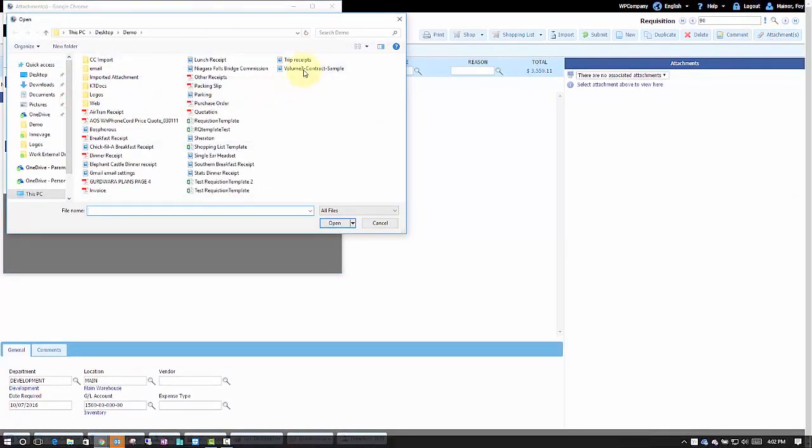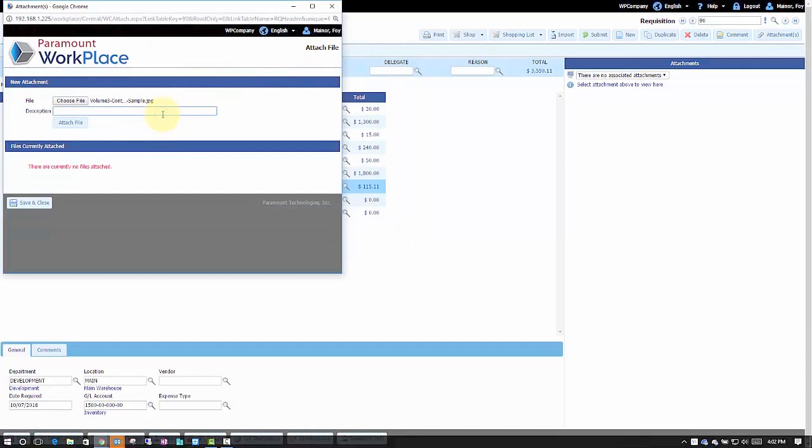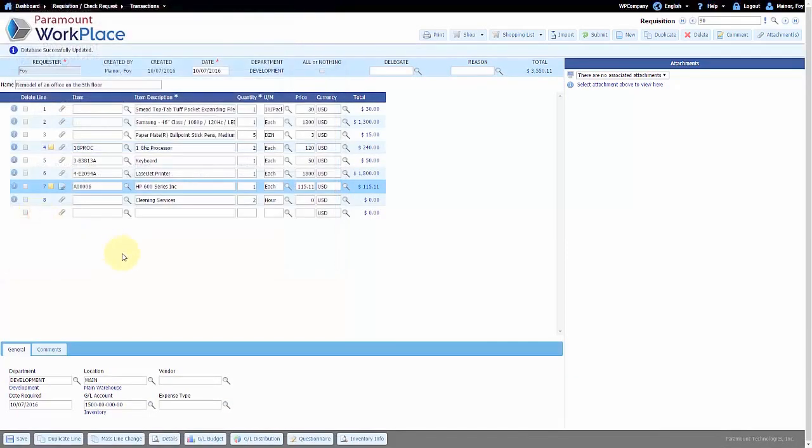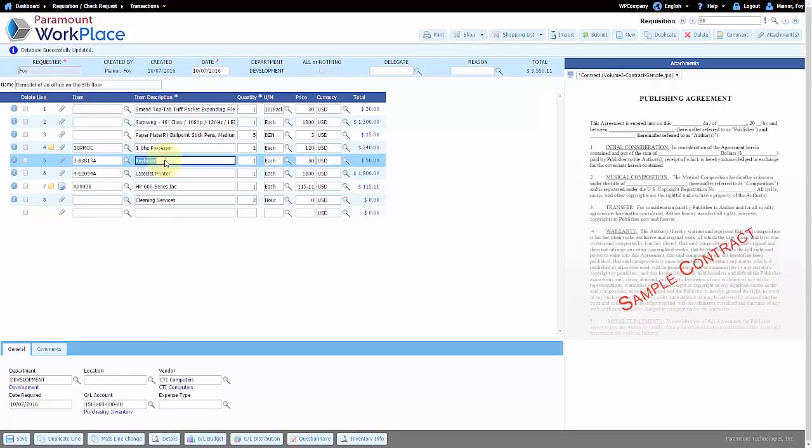Choose the appropriate file that applies at the header level to the entire requisition, describe that, and now attach that to the requisition. So we've got a requisition here again that has 8 different lines. We've now provided additional information and additional details with attachments at both the line level and at the header level. As the requisition flows through, you're going to be able to know that there's comments and attachments based upon the icon changes. You're also going to be able to see the attachments in the inline view and have access to the information right there on the screen.